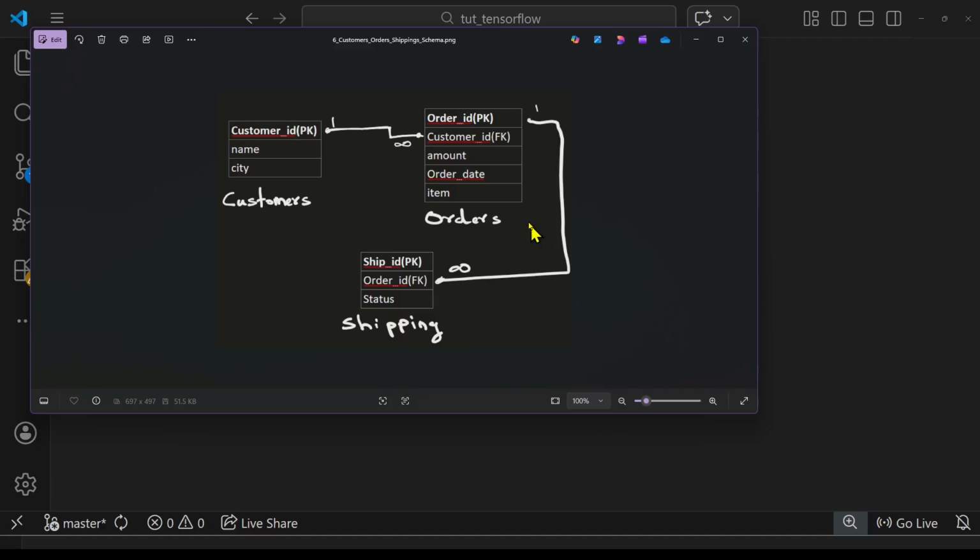Then you have orders. Orders has five columns: order ID, customer ID, amount, what was the amount that the order was for, what was the order date, and what is the item that was ordered. Now, order ID in this case is my primary key, and my customer ID is a foreign key.